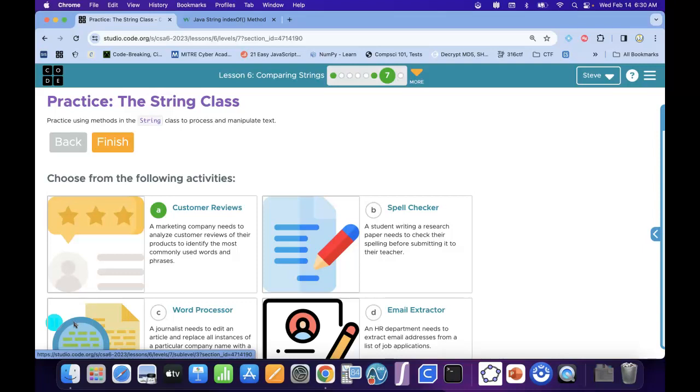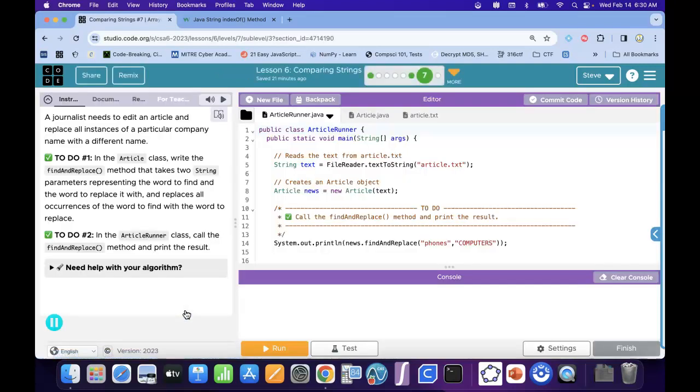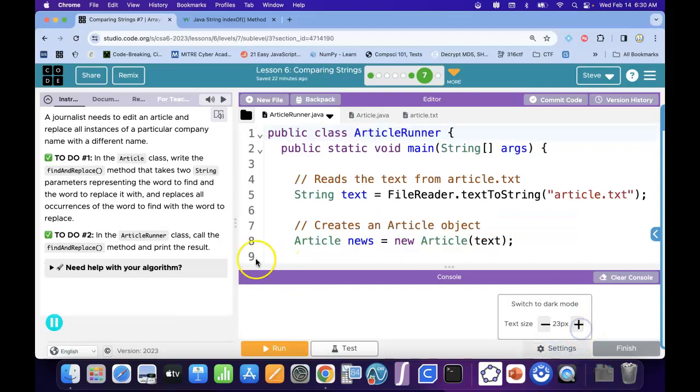Still choosing your own adventure, and the one we did yesterday was word processor. And man, I was close. I don't know why we didn't think about this yesterday, but I'll show you. I slept on it overnight, and I also got up this morning and looked at exactly what that indexOf method does. So we'll show you some things with that as well. But here is what I ended up doing.